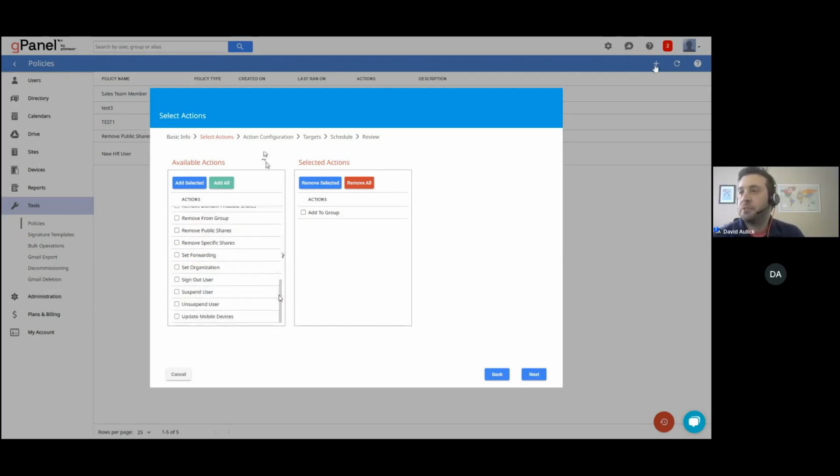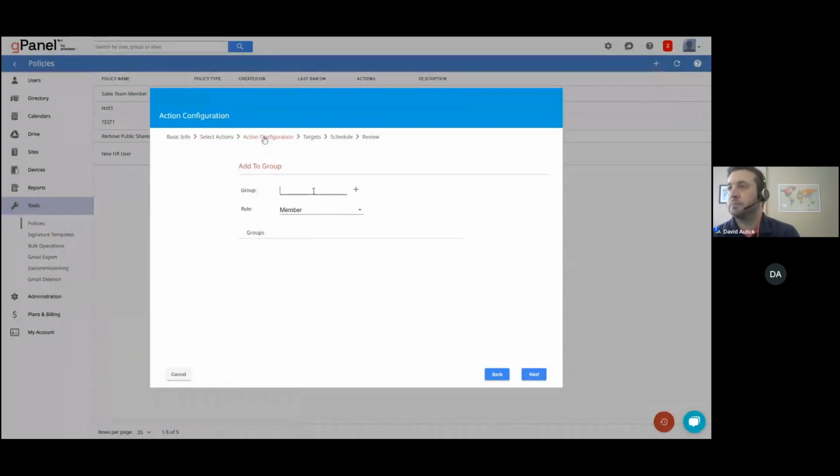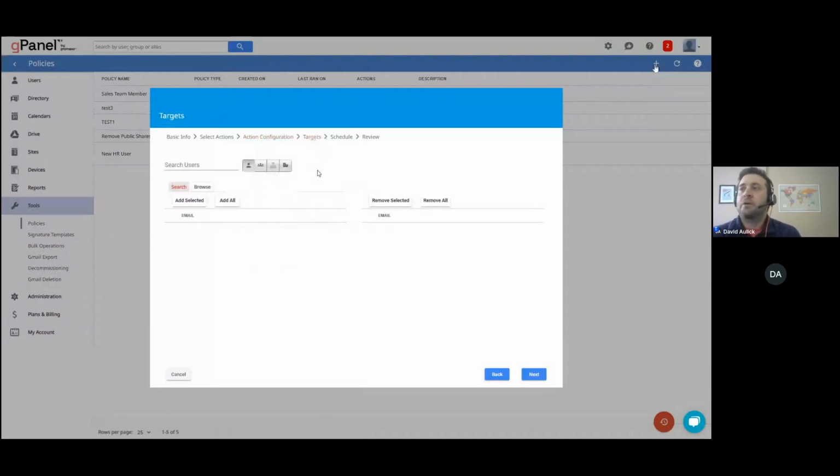We have that for sign out user, and let's go ahead and create the add to group one here. Usually you're going to combine this one with targeting an organization unit. Let's just say they're going to be a member in this group. So we've got the seasonal workers, and we have some full company. Now we'll see the targeting system fully opened up here.